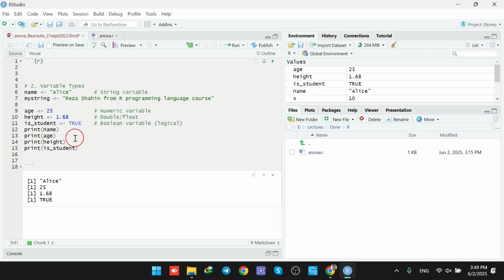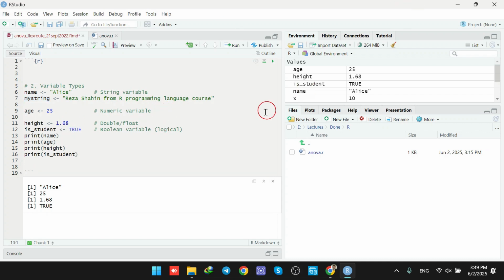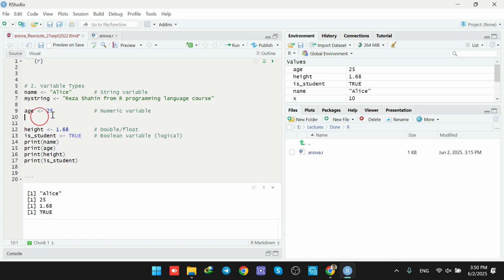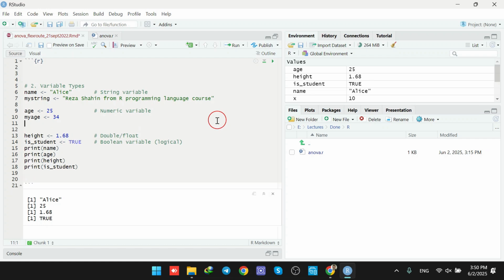Then here I'm having an integer variable called age, and number 25 is assigned to it. So here number 25 is assigned to a variable called age using the assignment operator. Or I can have another variable as well here. So I can have, for example, my age, the assignment operator, and on the right hand side I write down 34, for example, or whatever. It can be x, and then I write down 21. So number 21 is assigned to a variable called x.